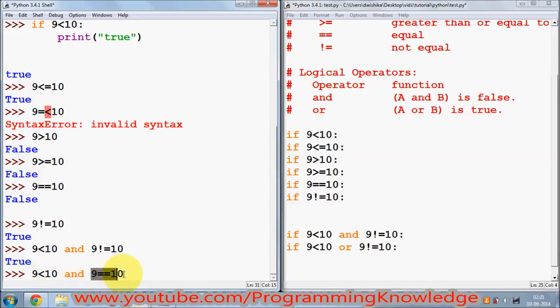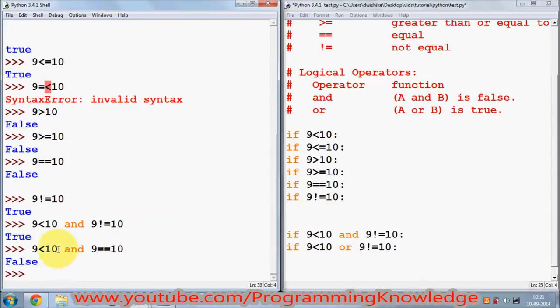For example, I delete this not equal to and write equal to here. So one condition is false here, which is 9 is equal to 10, because we are checking for two conditions to be true at the same time. It will give me false because this condition is true, but this is false, right? So whenever you use AND operator, your program expects that both the conditions or whatever conditions you are giving are true.